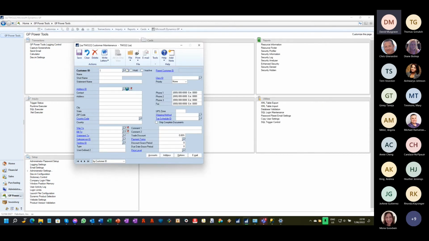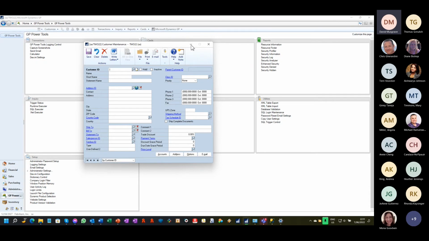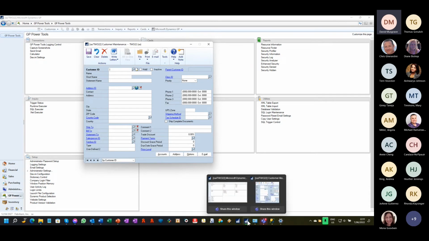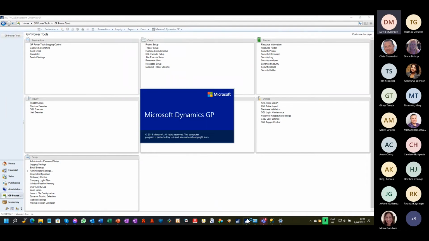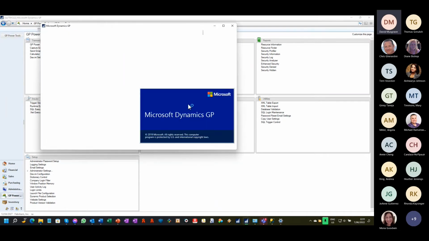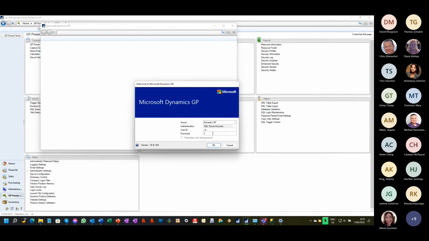So that's probably two of the major features of the system module. Now, what I'm going to do is start another instance of GP. I'm going to log in, David.